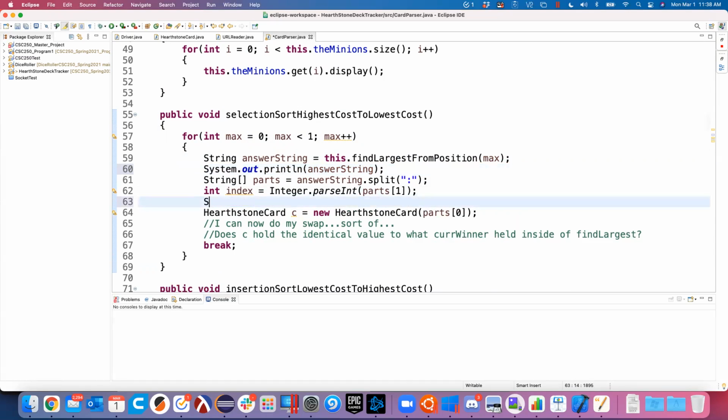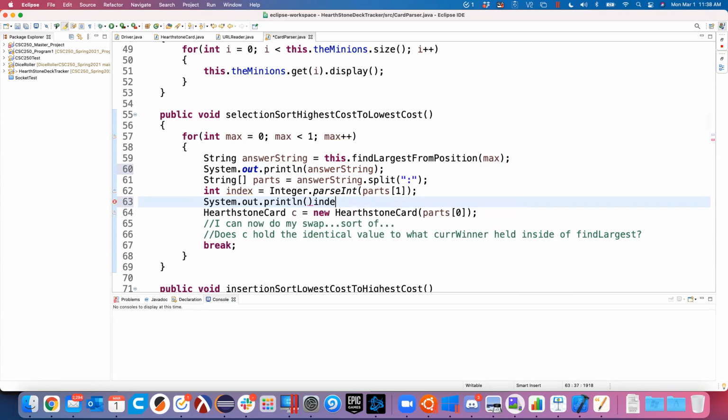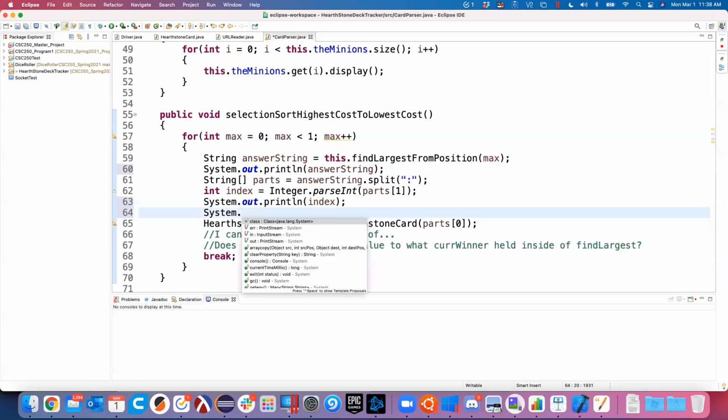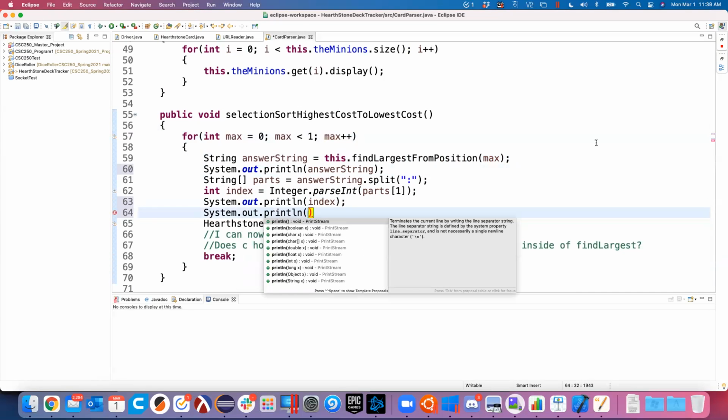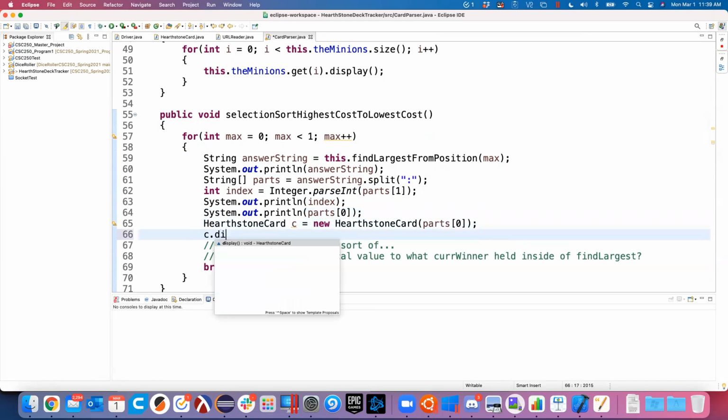Similarly, we'll go ahead and print out index. And we'll print out parts at bucket 0. And then ultimately we'll ask that card we just built to display itself.